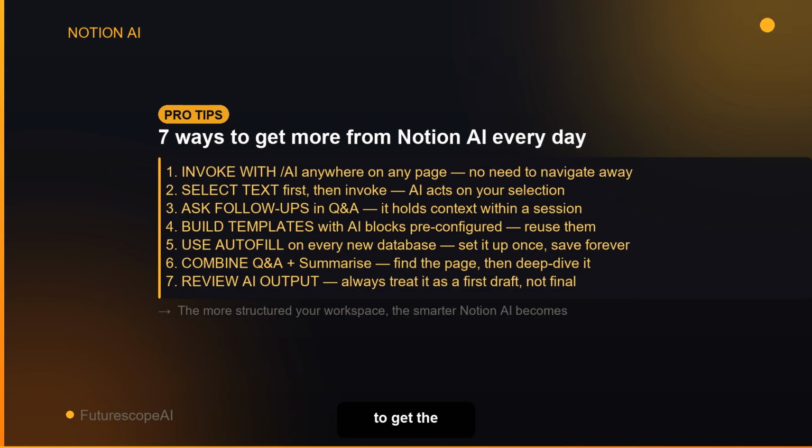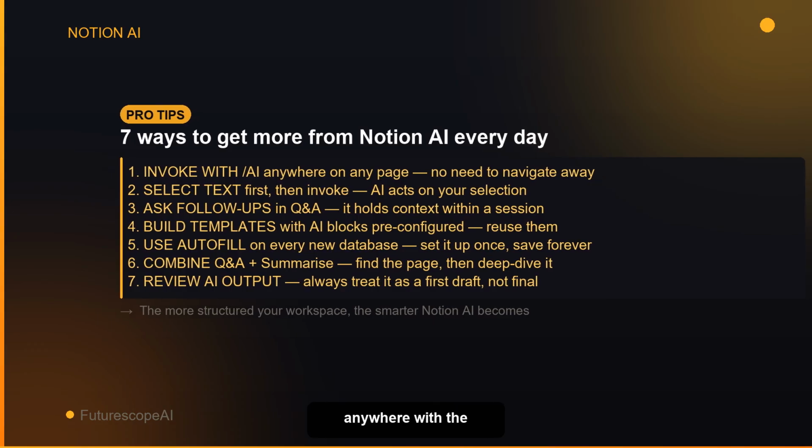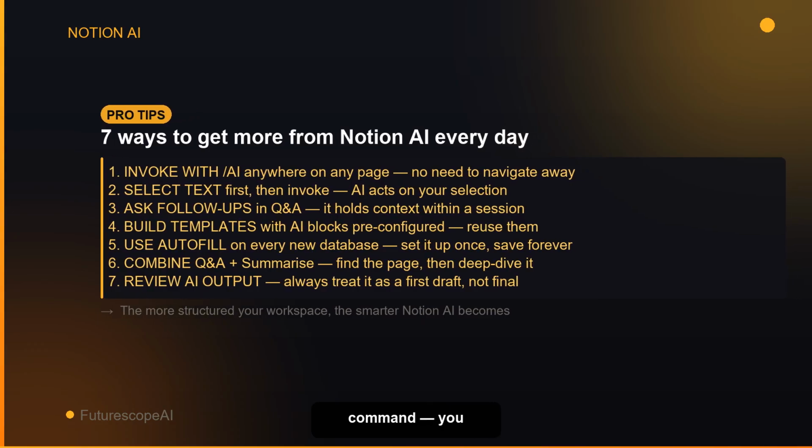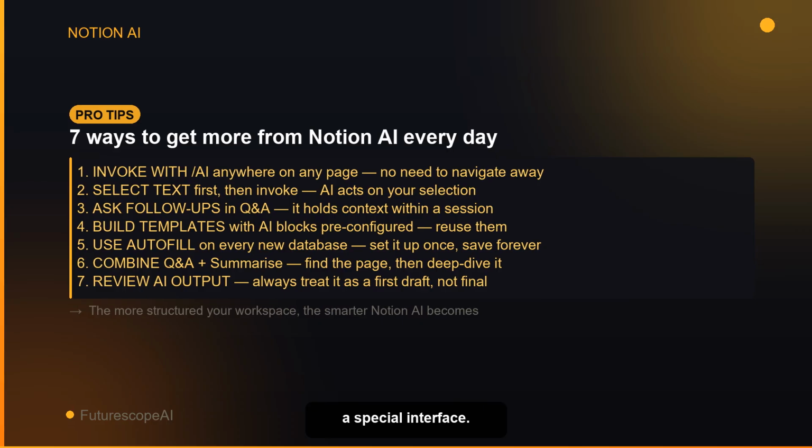7 Pro Tips to get the most from Notion AI every day. 1. Invoke AI anywhere with the /AI command. You do not need to navigate to a special interface. 2. Select text first before invoking AI. It will act on your selection specifically, not the whole page. 3. Ask follow-up questions in Q&A sessions. It holds context within a session so you can go deeper.